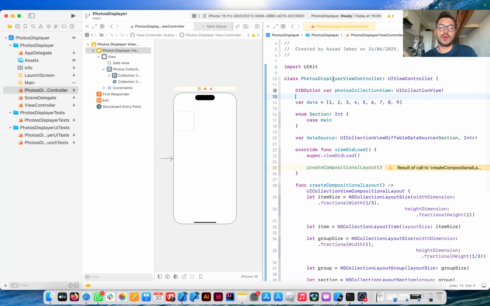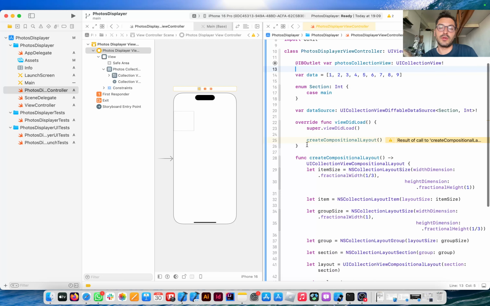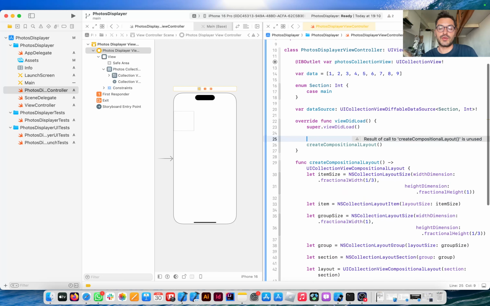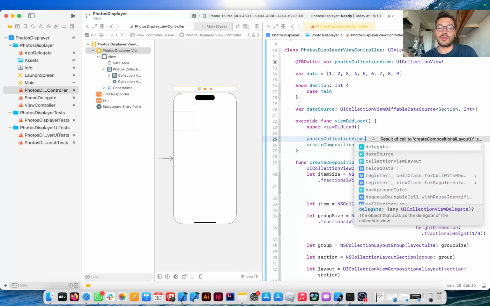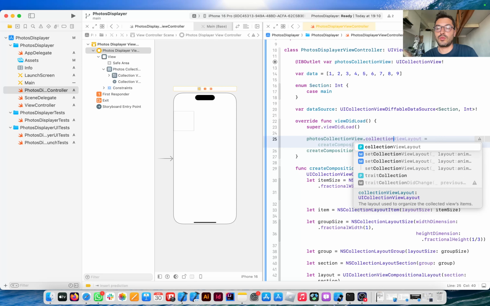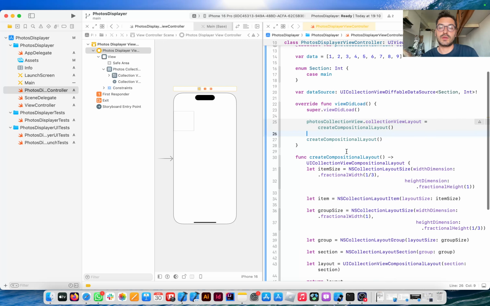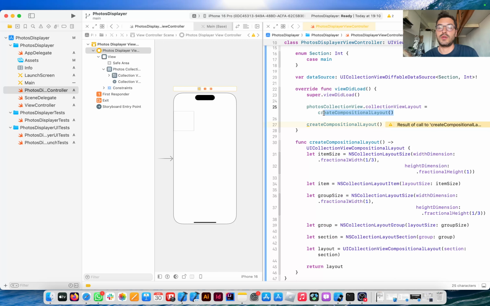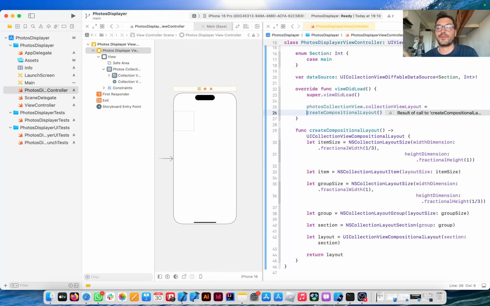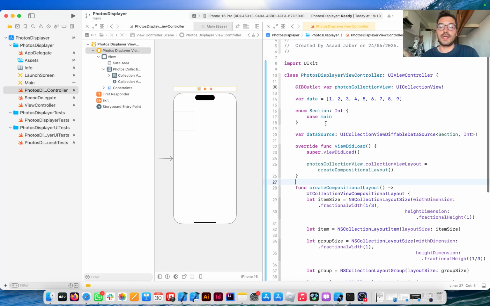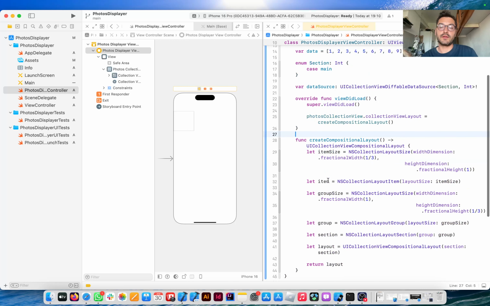So when I actually run the app, I'll be able to manage different properties of the collection view. So for example, I can say photosCollectionView in my viewDidLoad method, dot collectionViewLayout equals createCompositionalLayout. So this is going to create the layout for this collection view the way that I defined it in this function.